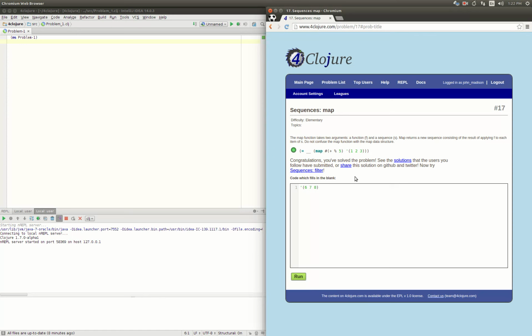So let's move on to sequences filter. Okay, filter says we're going to take two arguments, a predicate function f. So this is our predicate function, so it needs to return true or false, and it will return true if our input argument is greater than 5. Okay, so we need a predicate function and a sequence s.